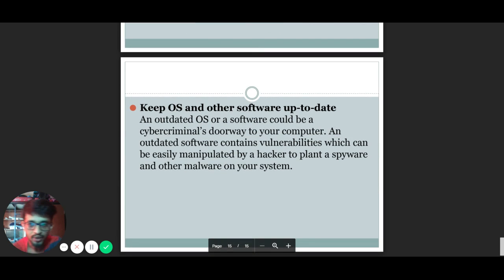Another way to avoid getting a spyware attack is to keep your OS and other software up to date. An outdated OS or software could be a cyber criminal's doorway to your computer. Outdated software contains vulnerabilities which can be easily manipulated by a hacker to plant spyware and other malware on your system.